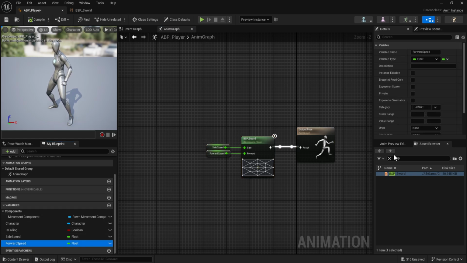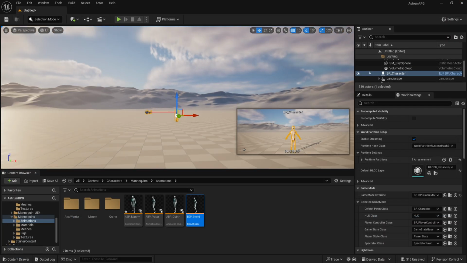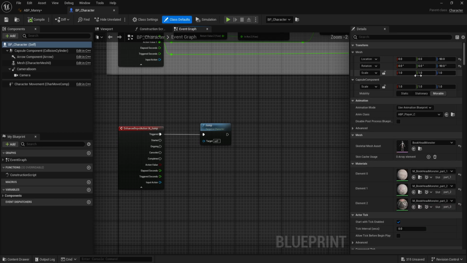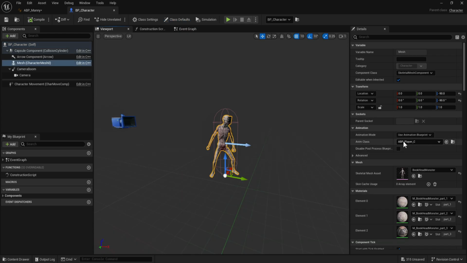And for example, if you go to forward speed and set the default value to, not 1, like 500, you can see it does the running animation. 250 does the walking animation. Of course, the default should be 0. So now that's fine. We have already added it to our character blueprint. I think, did we? Oh yeah, we did. So animation blueprint player, it's there.